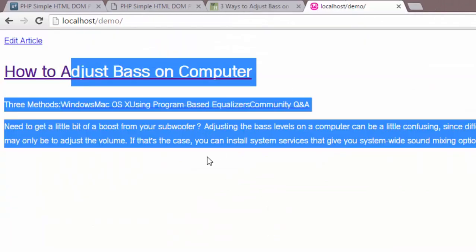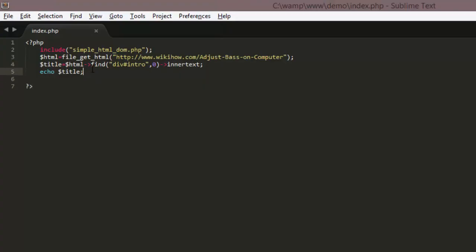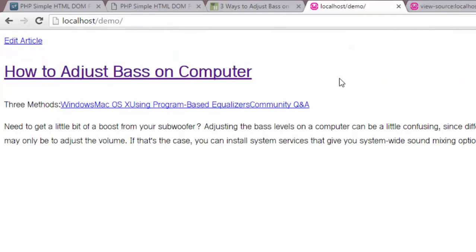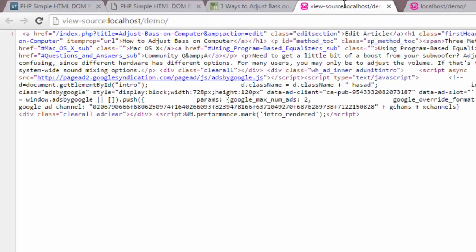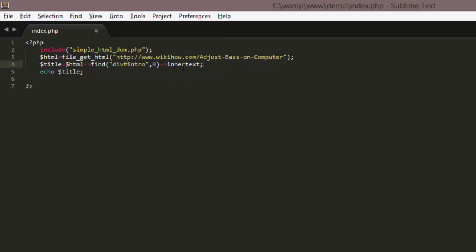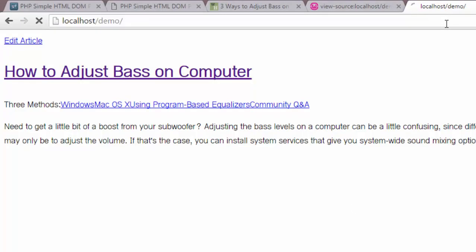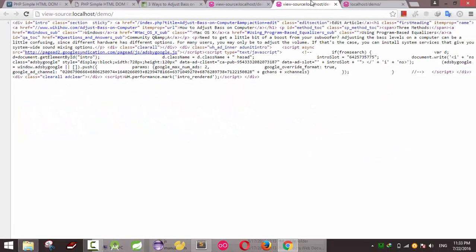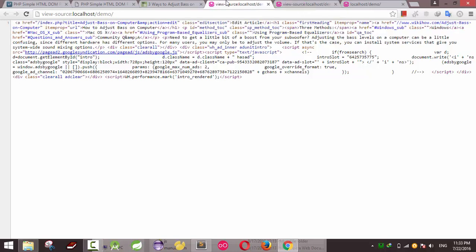This one I use inner text, so I will use the other one to compare between them. I would like to use outertext. This one is innertext, and I will put outertext. Save it and run this project again, and you can see here it is almost the same, but the source code is different. Let's compare this outer text and this inner text.